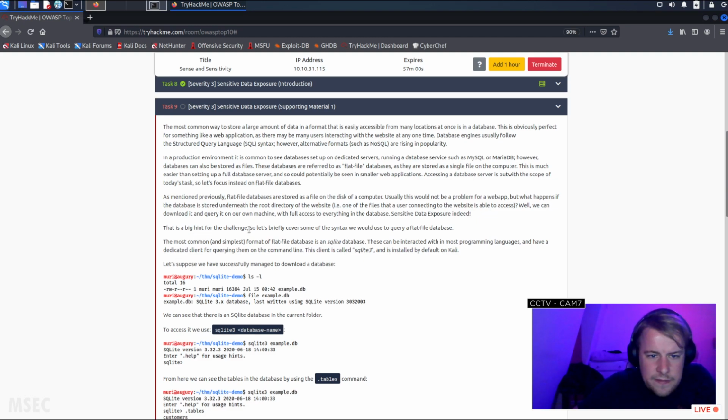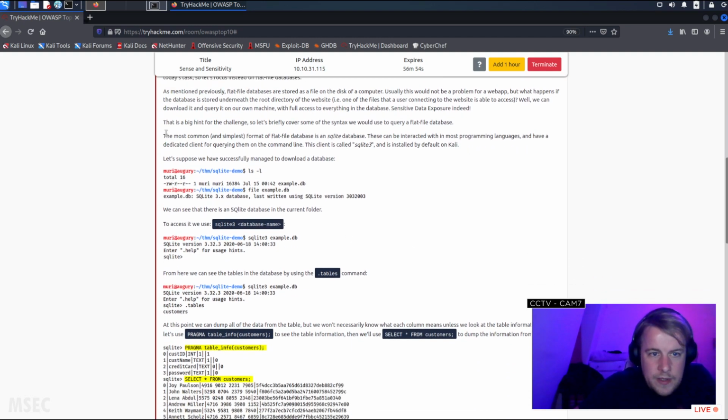This is a big hint for the challenge, so let's briefly cover some of the syntax we would use to query a flat file database. The most common and simplest format of flat file database is a SQLite database. These can be interacted with in most programming languages and have a dedicated client for querying them on the command line. This is called SQLite 3 and is installed by default on Kali.